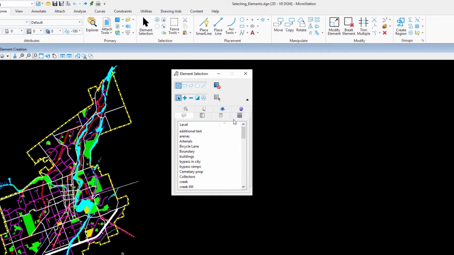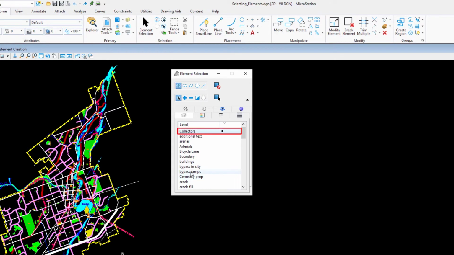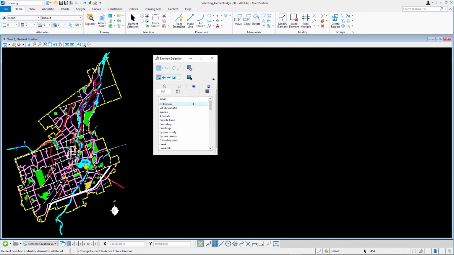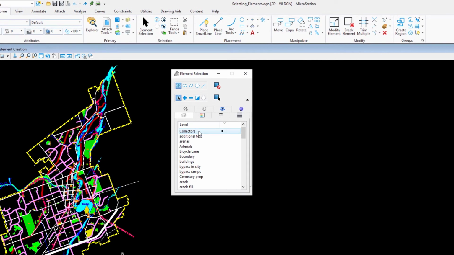Open the Level tab. You will select all elements on the levels collectors and arterials and change their color to 1 or blue. In the level list, click on the level collectors. The level name moves to the top of the list and is marked with a dot, and the 454 elements on this level are selected. Click on the level arterials. The elements on this level are also selected and highlighted.